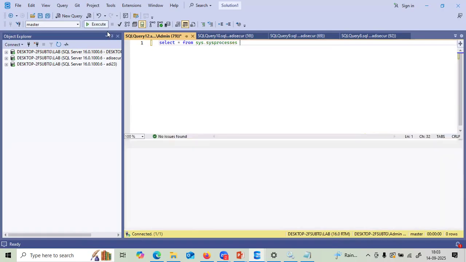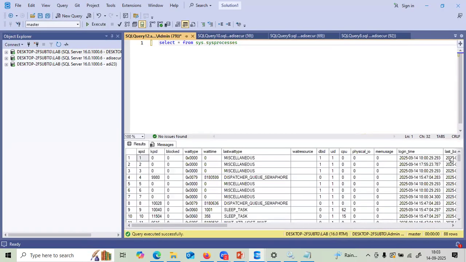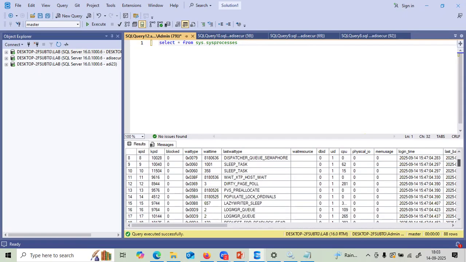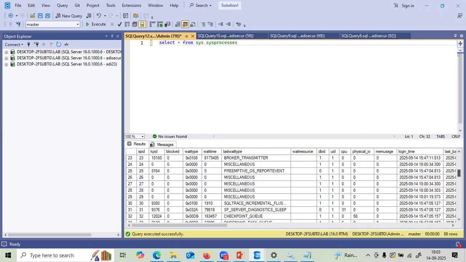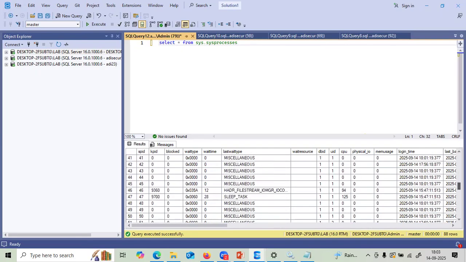Let me execute. So here from 1 to 50 SPID. SPID, what is SPID? I forgot the abbreviation. SPID, from 1 to 50 session IDs. Though 1 to 50 belong to system session IDs. From 51 onwards, user session IDs.